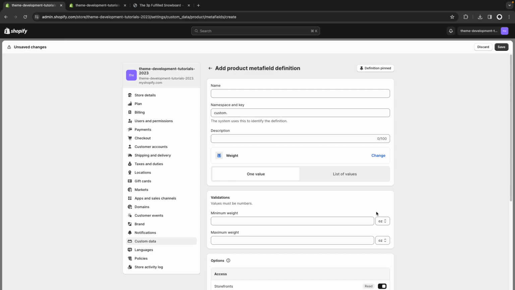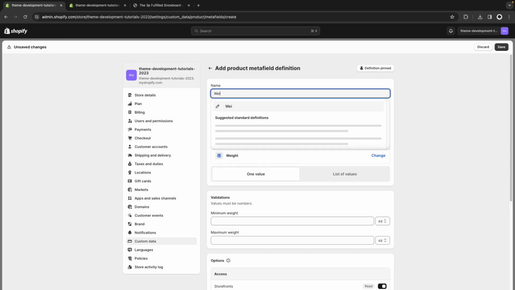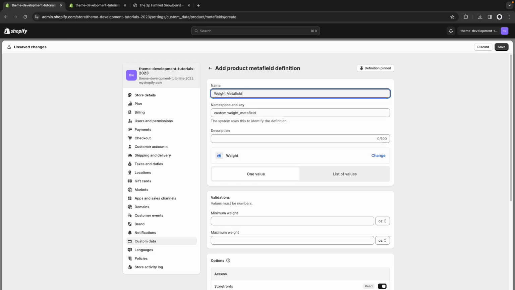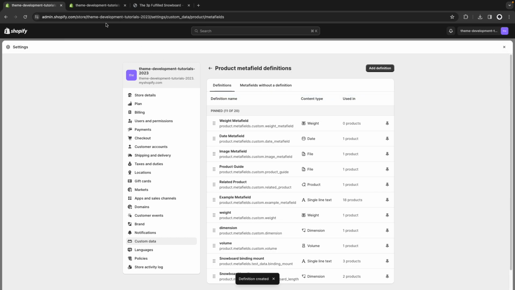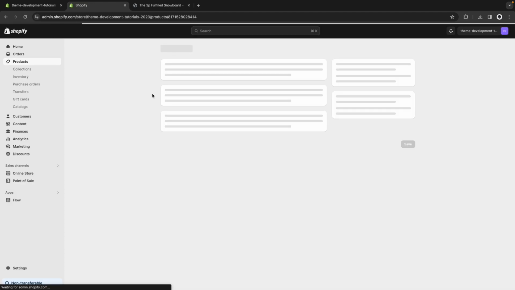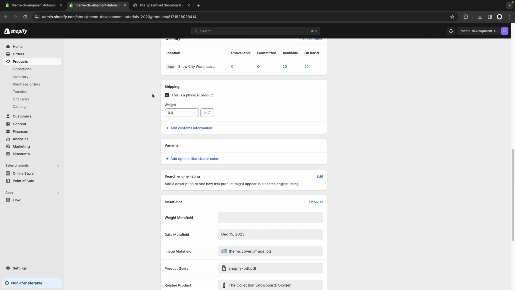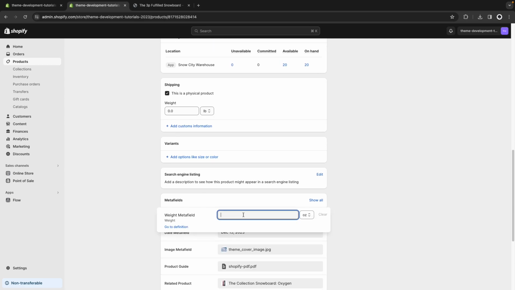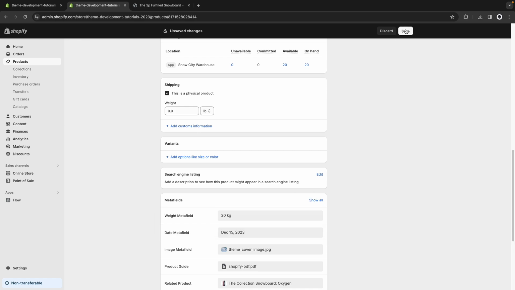So in this case, we have access to all of these units for measuring the weight. And here I'm going to name this weight Metafield. I'm going to save this. And now from the product here, I'm going to refresh. And I have this weight Metafield over here. I'm going to fill this with 20, for example. I'm going to select this unit and I'm going to save.